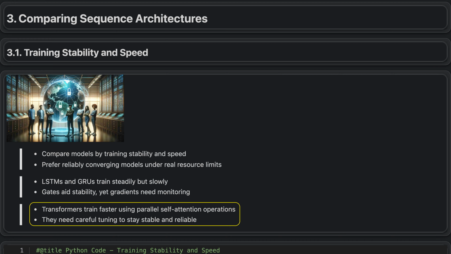In real NLP tasks, such as classifying support tickets, they can reach high accuracy faster than LSTMs, but only when they are carefully tuned to avoid erratic behavior. Therefore, evaluating these models must consider not just training speed, but also how reliably they converge under realistic tuning efforts, which is essential for delivering dependable models quickly.